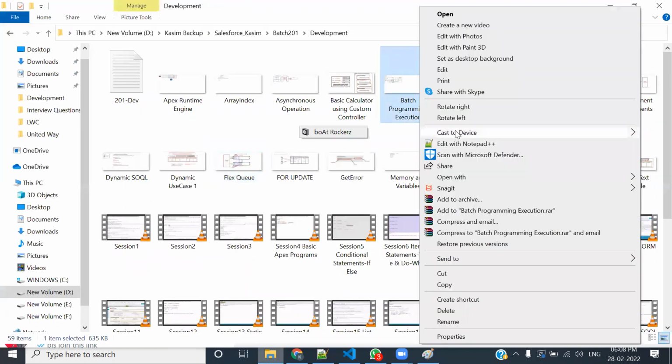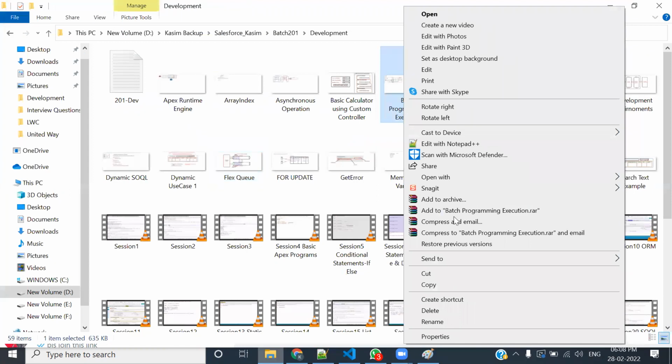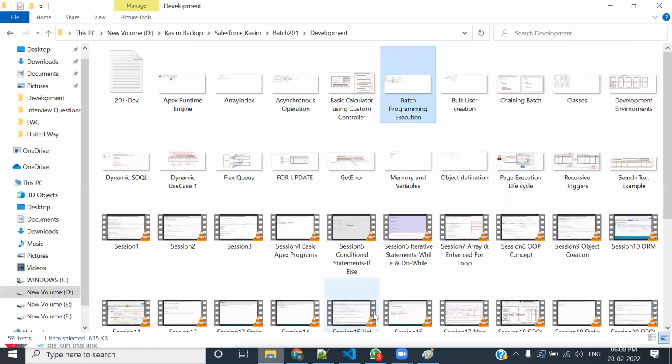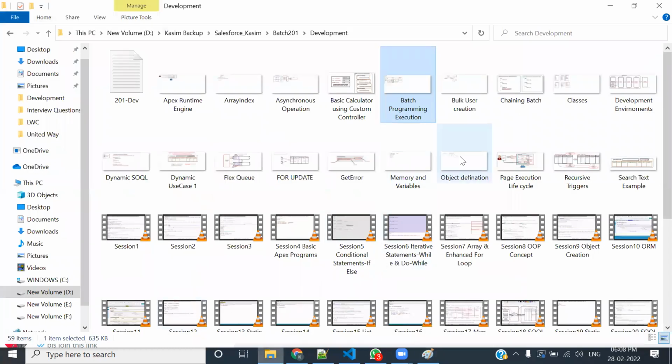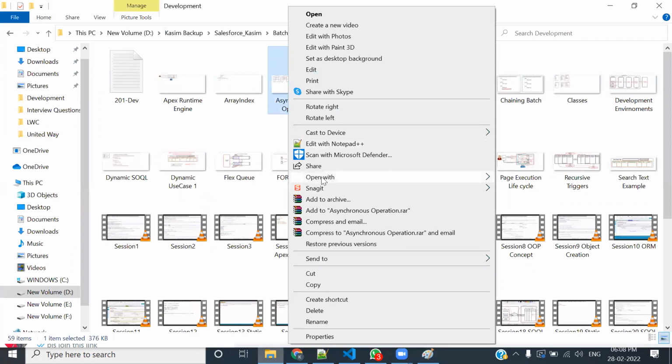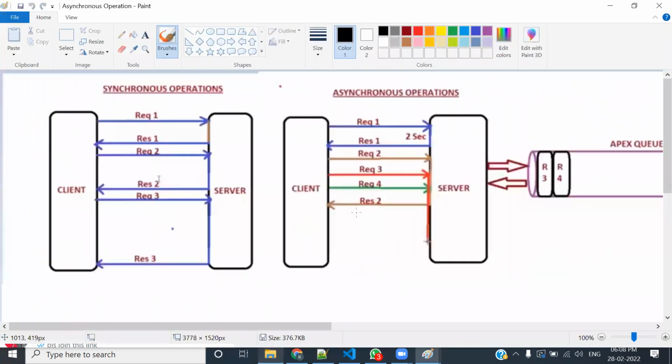With this diagram, we have started the concepts of batch programming. Not just batch programming, I need to say the concepts of asynchronous operation. Yes, this is the right diagram I was searching for.